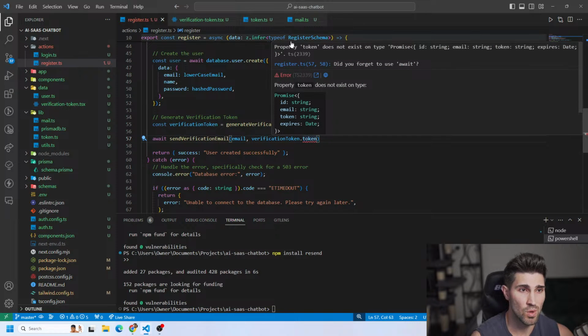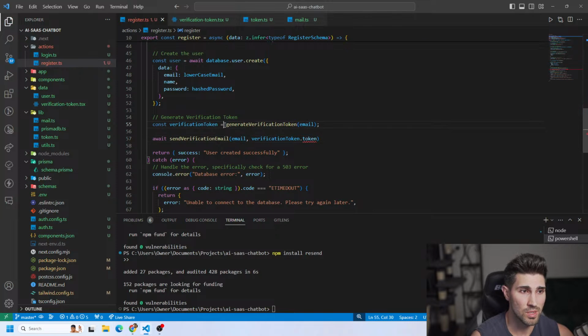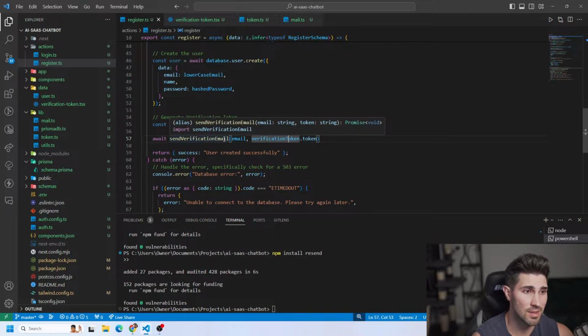And the reason why this is saying property token does not exist on promise, did you forget await? So we did forget to use an await right here, which is great. TypeScript pretty much caught that error. And so now it is good to go because the verification token receives the ID, the email, the token, and it expires. So we generate the token, and then we're going to pass it into here to send it via email.